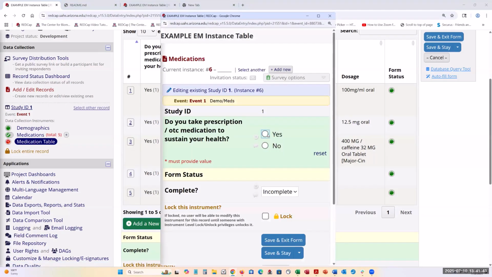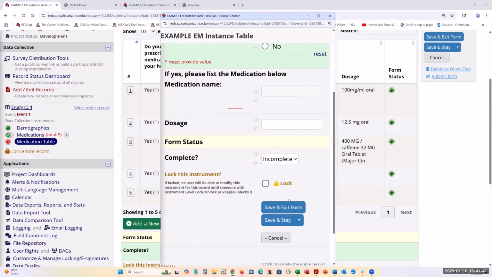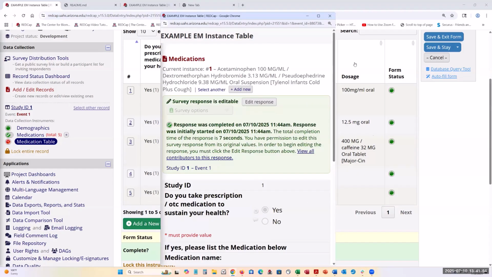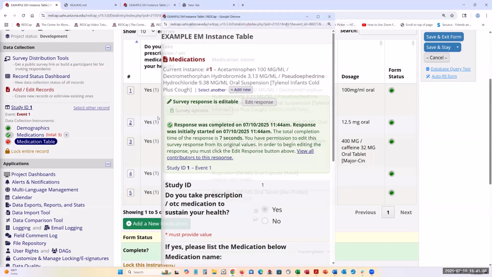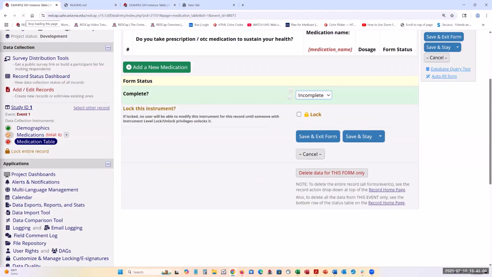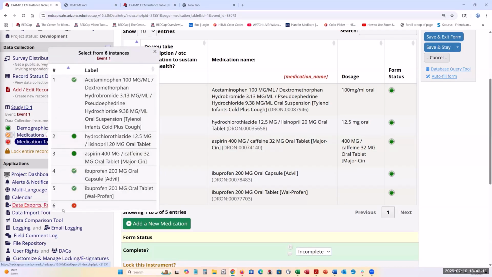Now in my table, I'm going to say yes, but it's incomplete. Now notice what happens when I do a save and stay. It's not going to show on your table because this has been filtered so that it only shows complete. Let's do a refresh. And we'll notice here that we have 6 instances. So we're going to come back over here and we're going to open up 6.